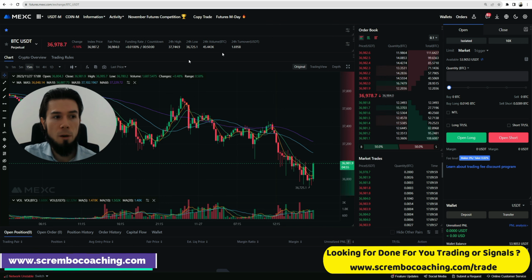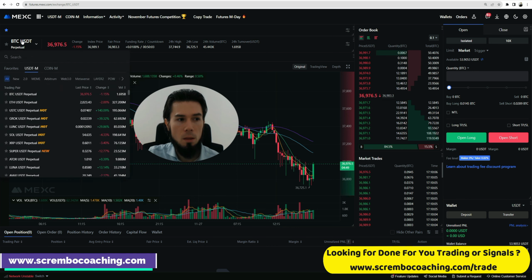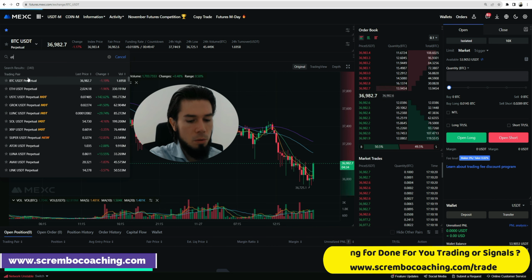But first of all, from the top left side, you just want to click on that little arrow to be able to see the other possibilities that you can trade. Search basically if there is a pair that you're looking for. But one thing you need to be very careful about: they always care about trading USDT perpetual. When you search things, you might see other results as well.